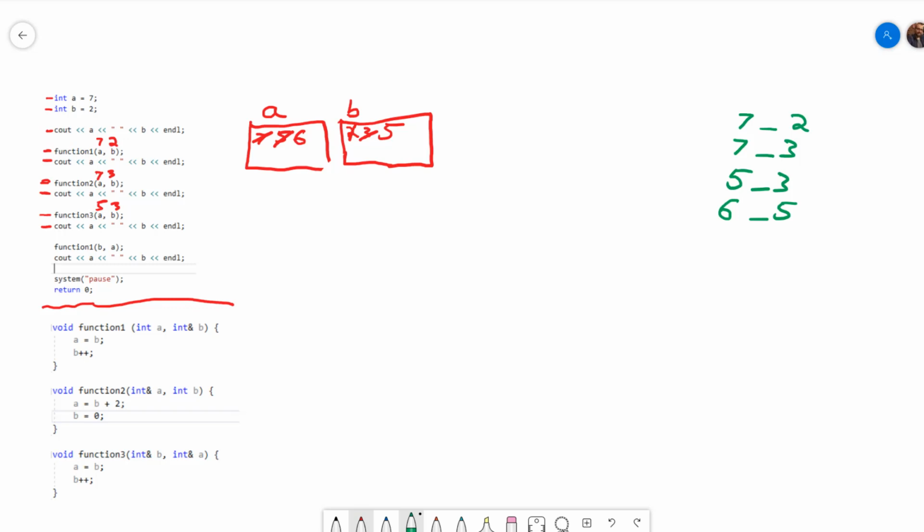Now we're calling function 1 again. Just one more time. But we're calling it backwards now. We're calling B, comma, A. So that is a 5. And A is a 6.